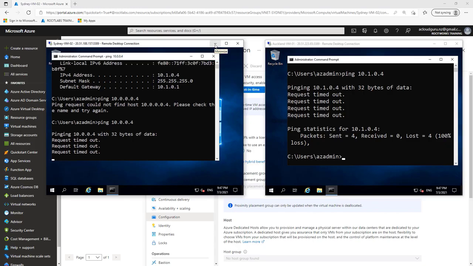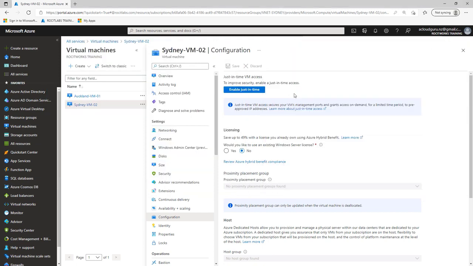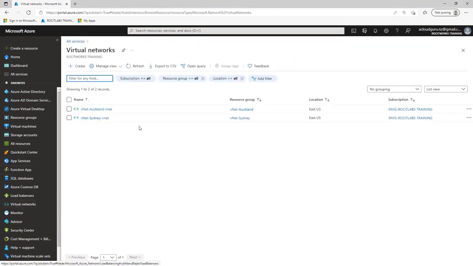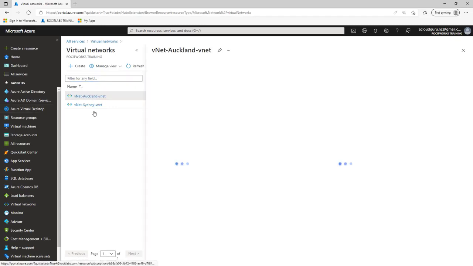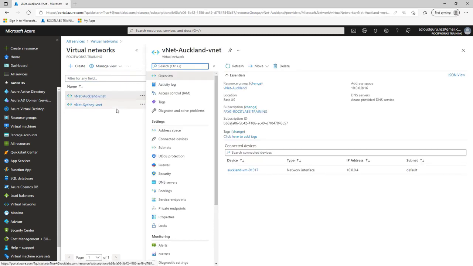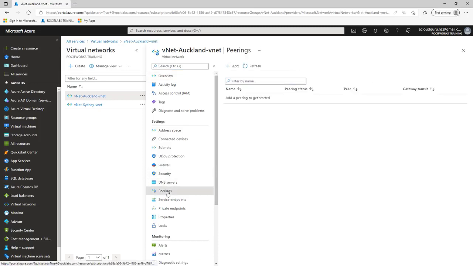And that's pretty easy. I'm going to go ahead and minimize this, and I'm going to move back over to my Azure console. I'm going to go to virtual networks, and as you can see here, I've got my Auckland vNet and my Sydney vNet. So what we want to do is I'm going to click on the Auckland vNet, and I'm going to go down and select peerings underneath settings.